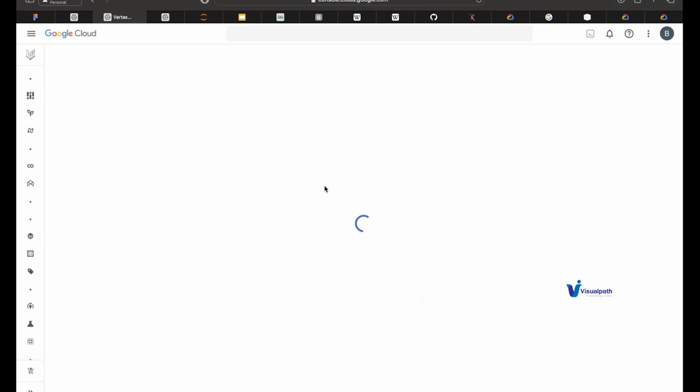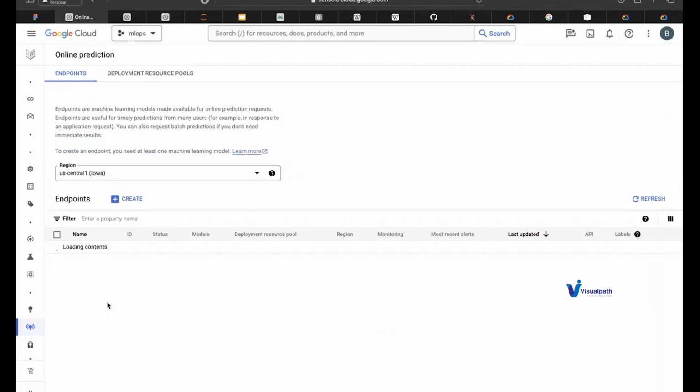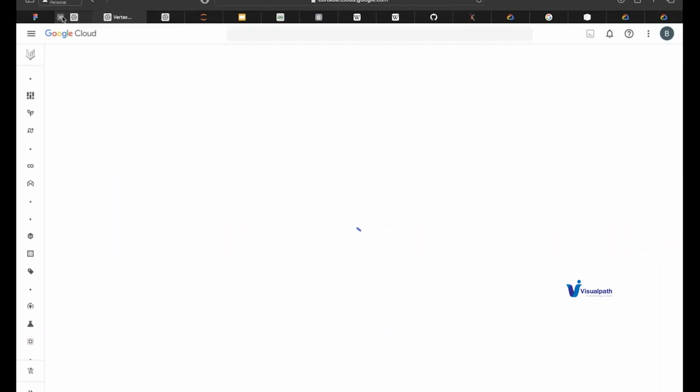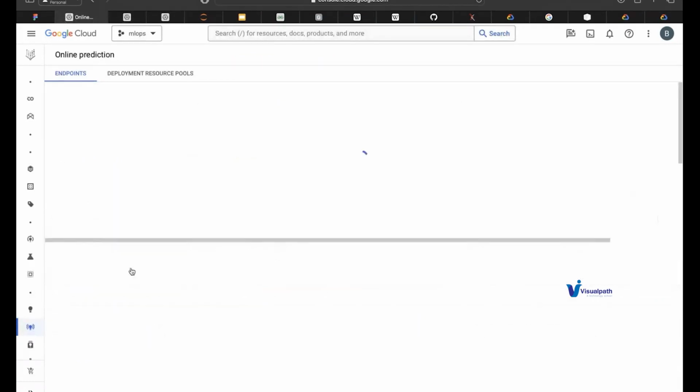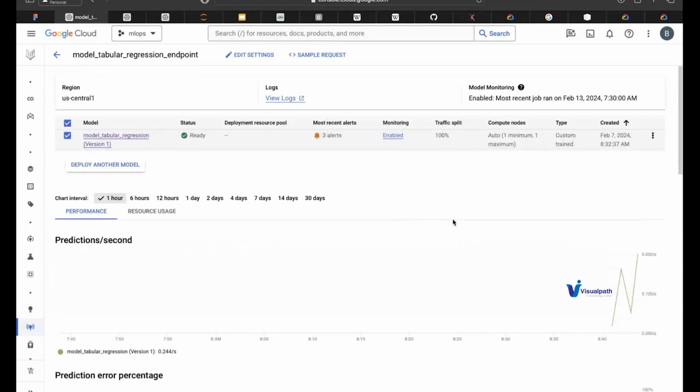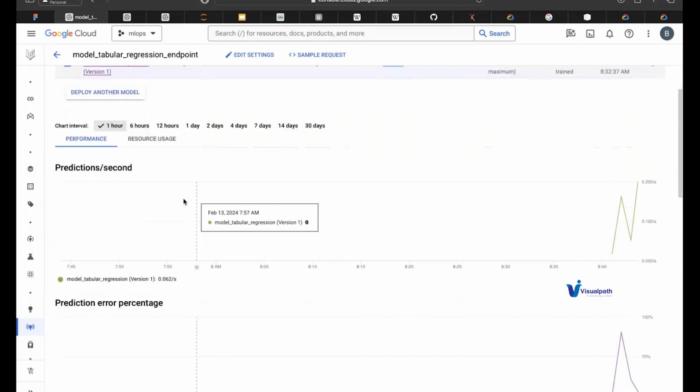It's taking too much time. So if you see here, this is our regression endpoint. This is the other one. It's still loading. Yeah. So if you see, this one is the active one which we have, and it is hitting, we are getting this. So in the end, there is some graph also which is real time. So it is showing predictions per second, how much time we are taking.